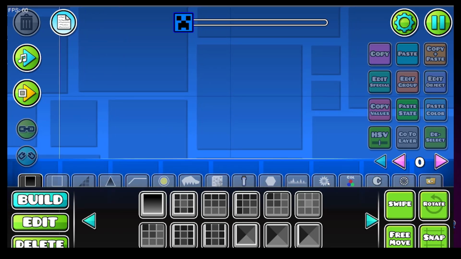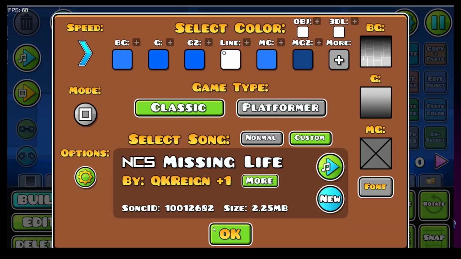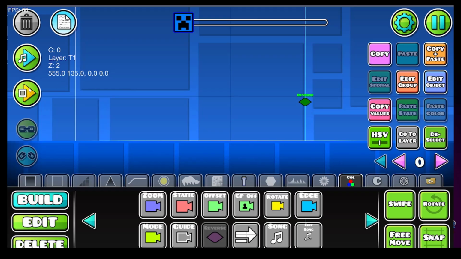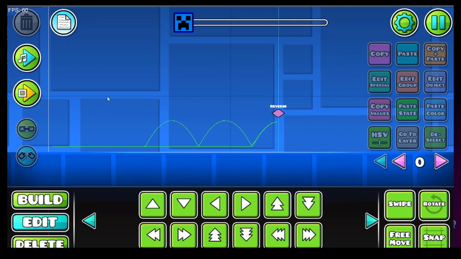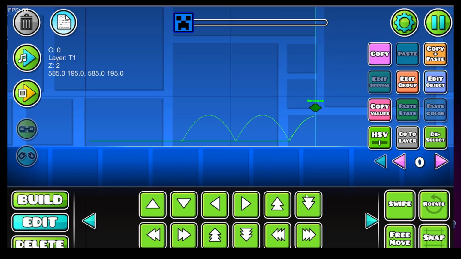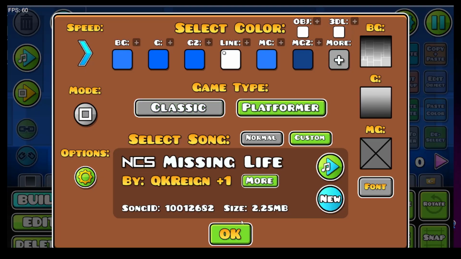Next we're going to talk about the reverse trigger. This one only works in classic levels. What the reverse trigger does is make the player go to the opposite side. That's it. And now we're going to do arrow triggers.